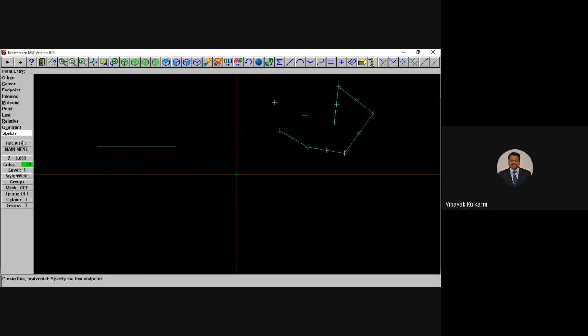Then you have backup, and you have vertical lines, a vertical line from the endpoint of this line. If you are near to this endpoint, it will create a line from this point, or if you are near to this, it will create a line from this point. So this is only a vertical line. You cannot create a horizontal line because you are in the command of vertical lines. Just press enter, click, press enter, so it has created.